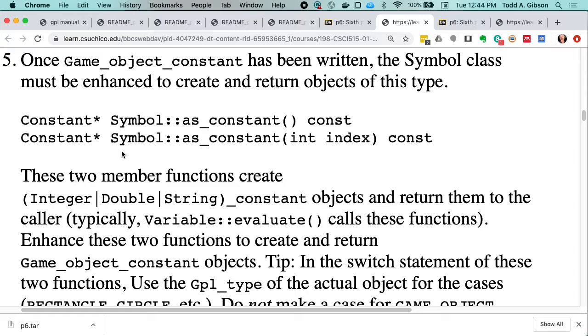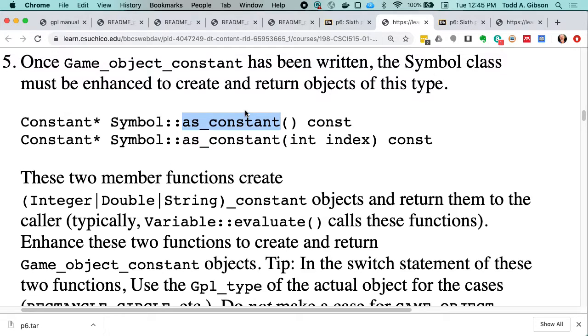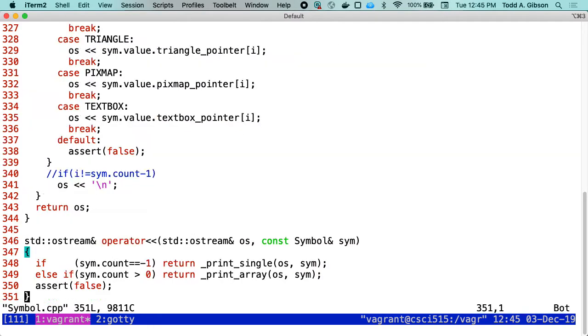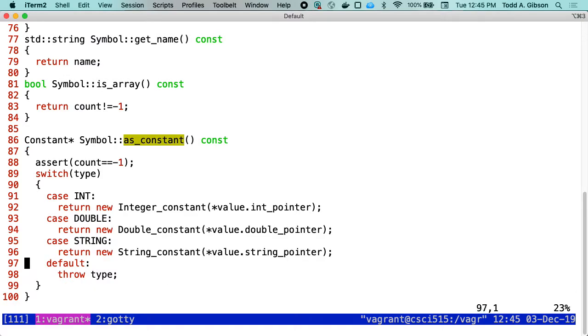You have to go ahead and follow through in the symbol, because obviously you need to be able to represent that as a symbol now that it's going to be used in expressions. And that's just going in and modifying this function and modifying this function in case you have an array of game objects or just a single game object. Let me look at my version of those functions. Okay, so this one checks on the type.